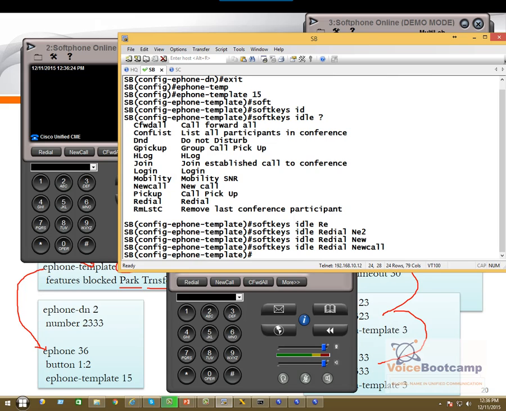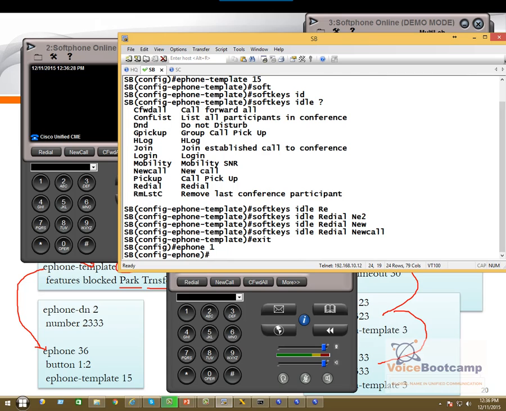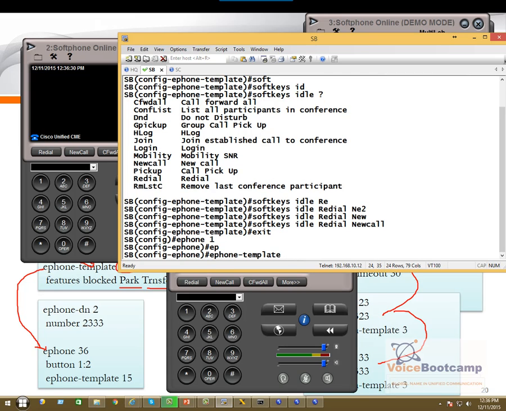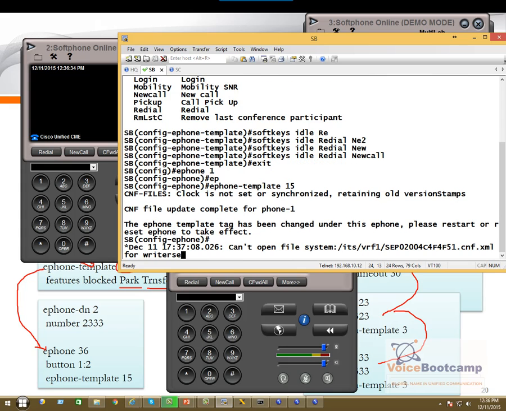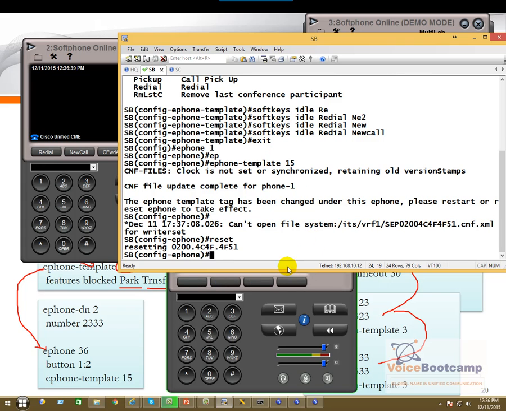Okay, exit. I'm going to go to ephone 1, ephone template 15, and I'm going to reset it. Type reset. So phone 1 is rebooting.